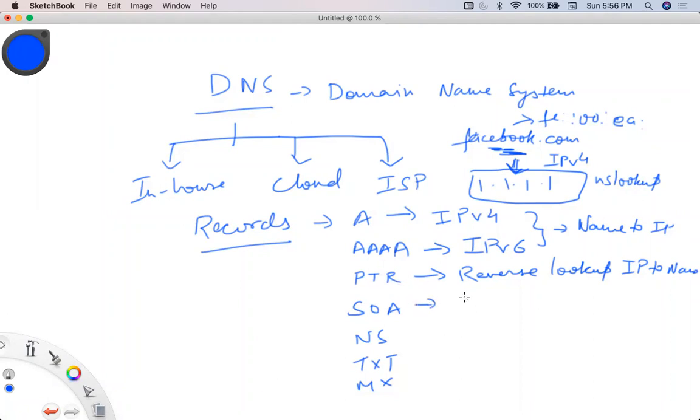Okay. Then we have the start of authority. This is a very important record, but it is more related to the zone transfer. Whenever you are doing a zone transfer, suppose you have a Windows DNS in your infra and you want to transfer one particular zone from your Windows to GTM, that particular transfer is termed a zone transfer. I'll talk about zone transfer once we start the course, but for zone transfer we need this record, SOA, which is start of authority.